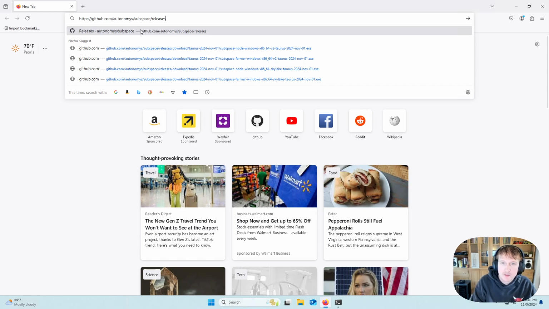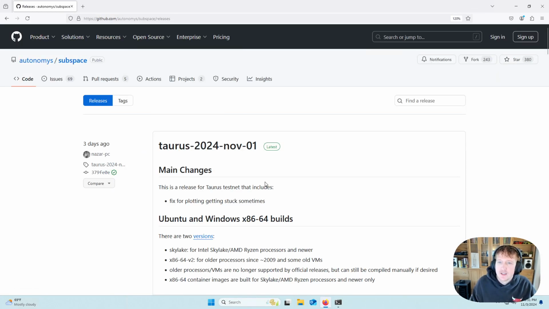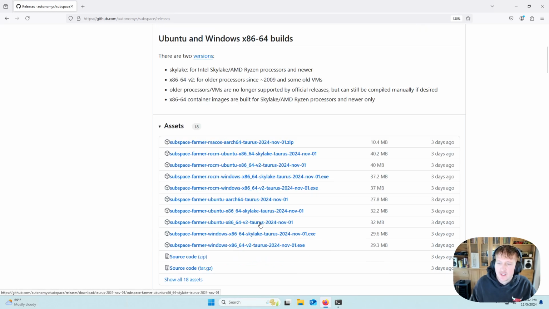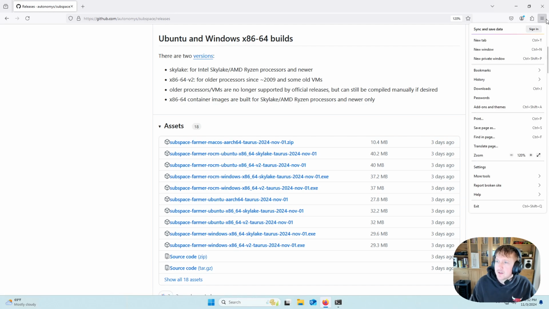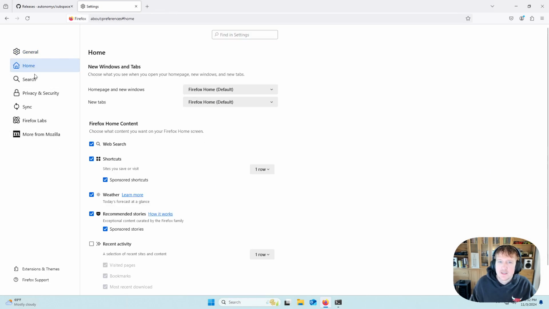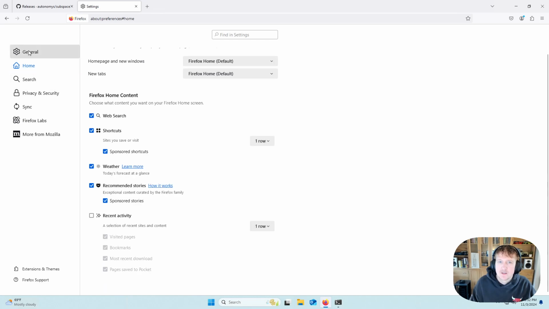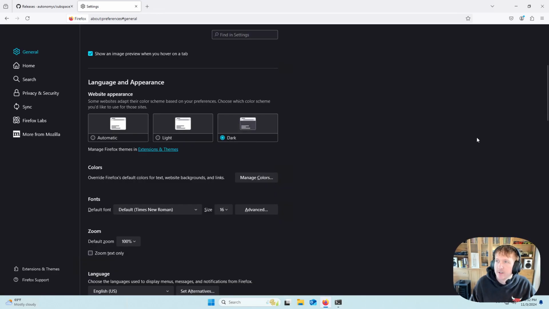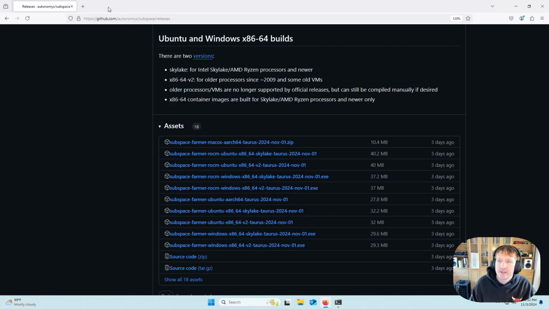So what we're going to do is bring up and go to our releases page. And I think I might actually still have this downloaded, but I'm going to download it again anyways. Holy cow, I need to change the settings on this to be dark mode. Where is that? Under general? Dark. There we go. All right.